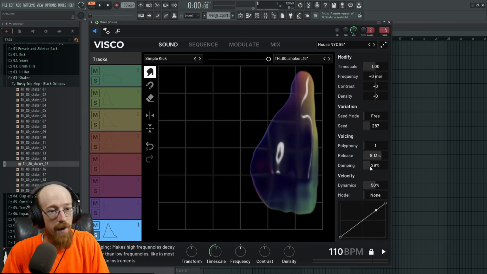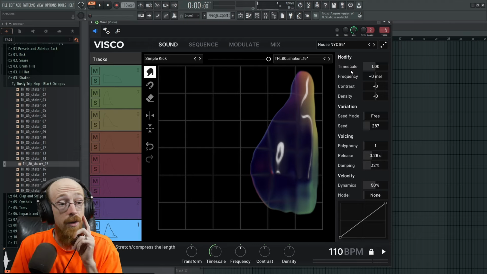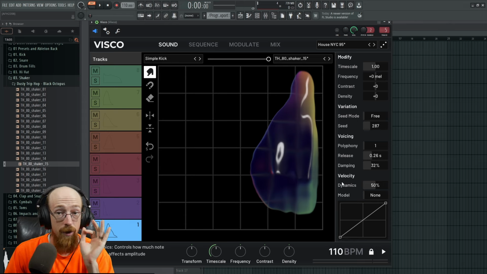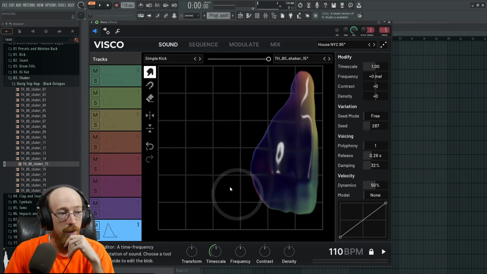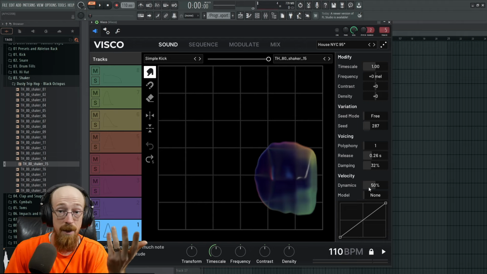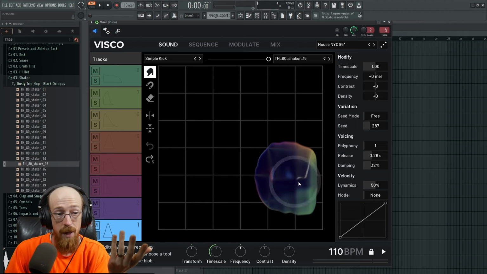By default, it's at 25%, but you'll adjust this according to whatever you need, or you might adjust the time scale, who knows? And then finally, you've got your velocity. Now, the velocity, cool stuff down here. With the velocity, let's also go back to our original. Basically if you have a high velocity, then it'll play it louder or softer.